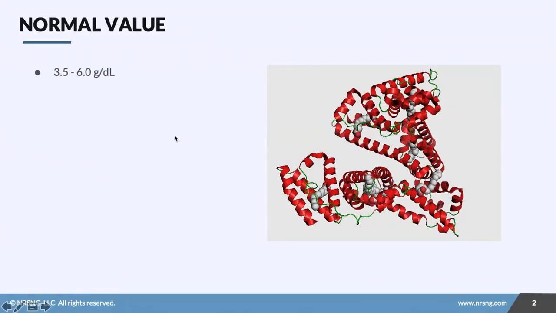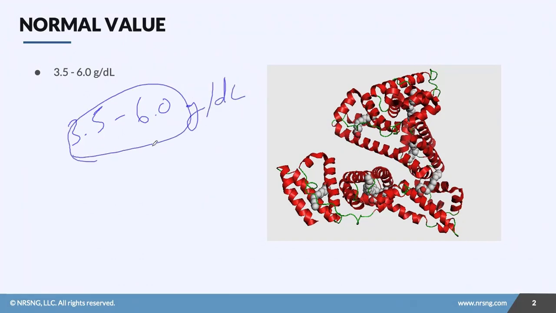Let's talk about albumin. Albumin's a really cool lab value, and we're going to talk about some things that I think will help you understand fluid volumes a little bit better, fluid shifts a little bit better, and maybe some things about albumin that you've been told that maybe aren't quite as true as you think. So the normal range for albumin is 3.5 to 6.0 grams per deciliter. All right, I want you to commit that value to memory, 3.5 to 6.0.